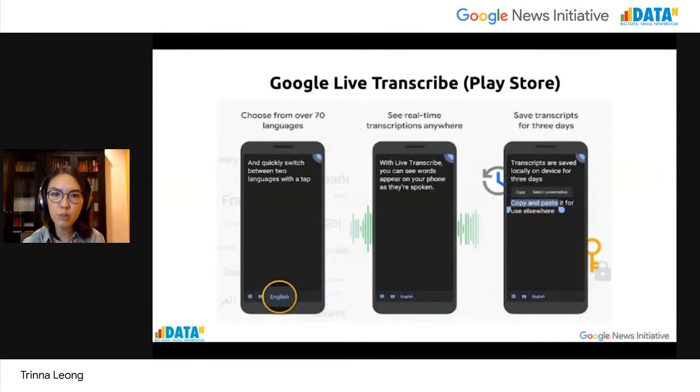Okay, so for transcribing, basically this is only for Android users, unfortunately. There is this app called Google Live Transcribe. It does transcription pretty accurately, and you can do it for multiple languages. In this region, it's very common to go to a press conference and have at least 2 different languages spewed out in one press conference, right?